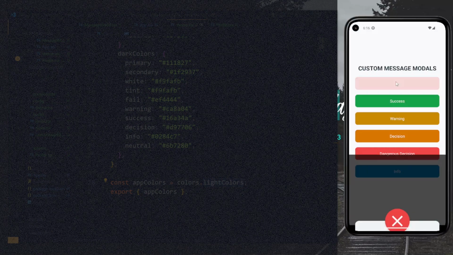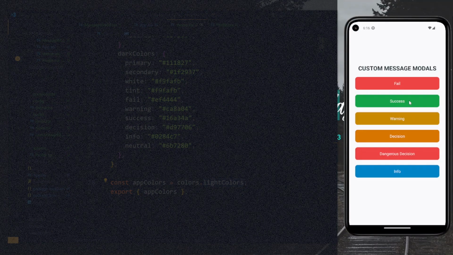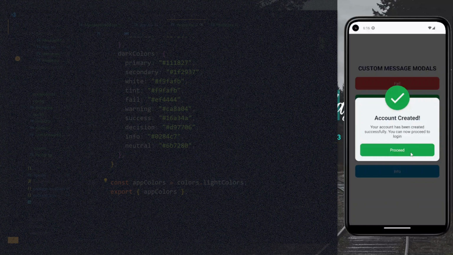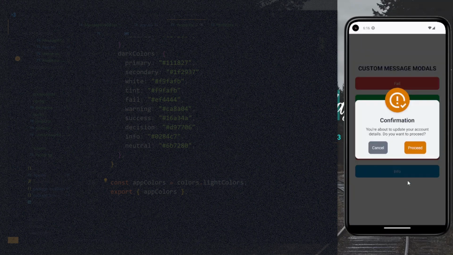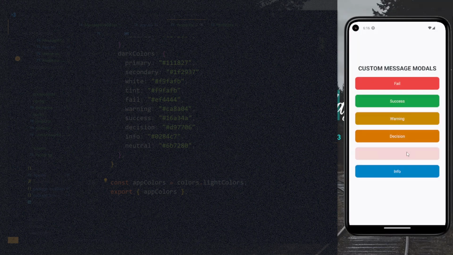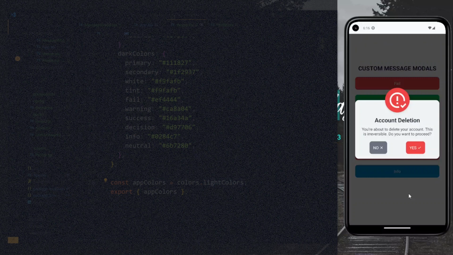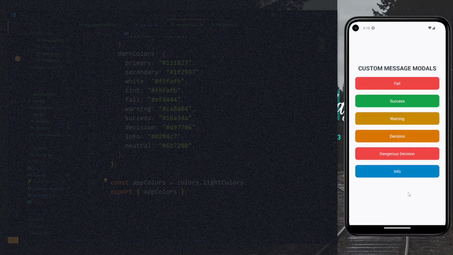Hello, in this video, we'll be looking at how to create custom reusable modals in React Native. We will create various types, including ones for regular messages having just a button, and also ones for decisions having two buttons. For all the modals, we'll handle clicking on the background so that it can be used to close the modal or do something else.